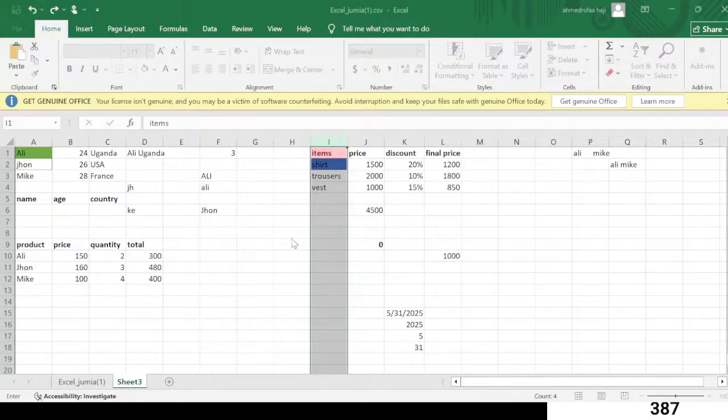Okay. Try trousers. Trousers. Now let's just choose color. Go to custom format. We said you go to custom format, then yellow maybe. Okay, that. So there you go. You see the yellow color are the trousers. So that is how we use conditional formatting.